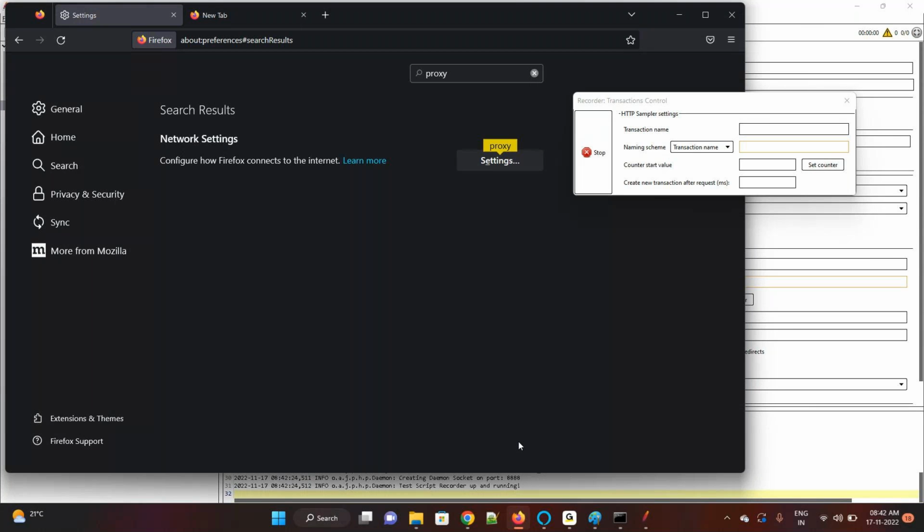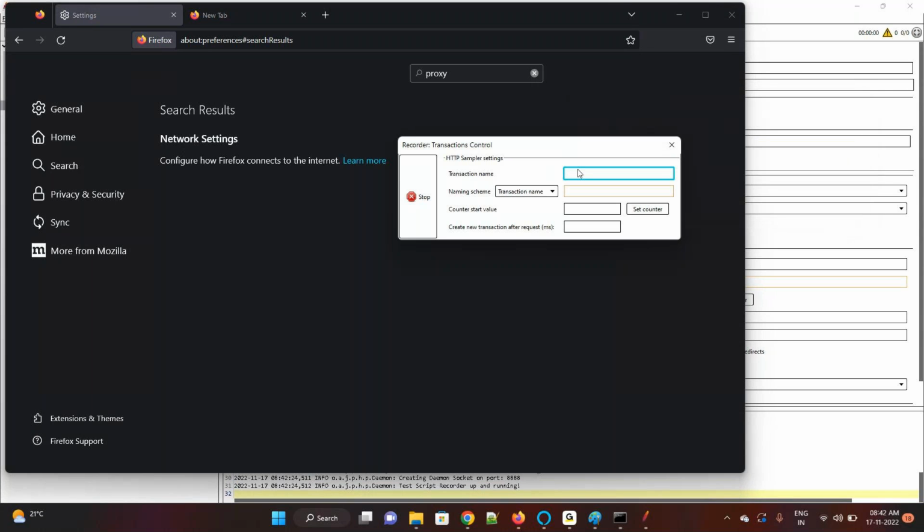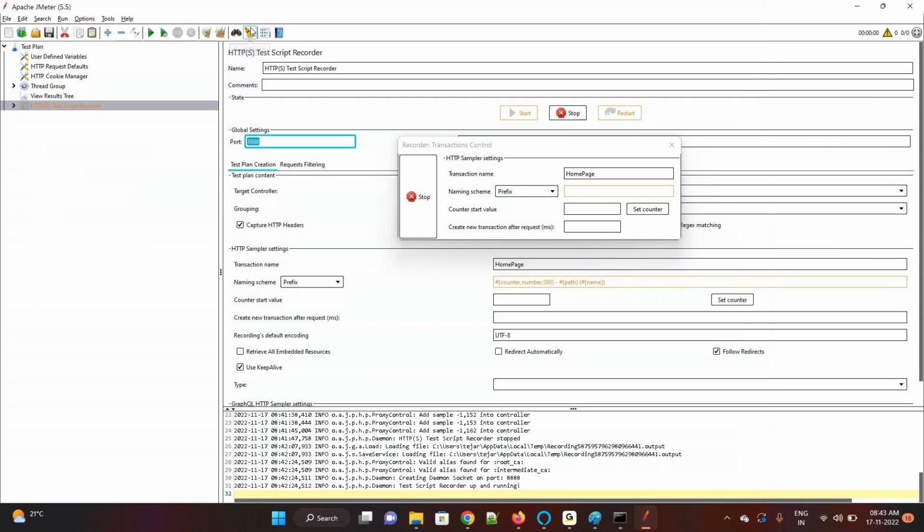Okay, so now I will be hitting the home page. So I will give this transaction name, home page or landing page, whatever you want to write, home page. Okay, I'll put a prefix. Okay, let's put prefix only. Now let's hit it. So what prefix will it use? I'll show you.